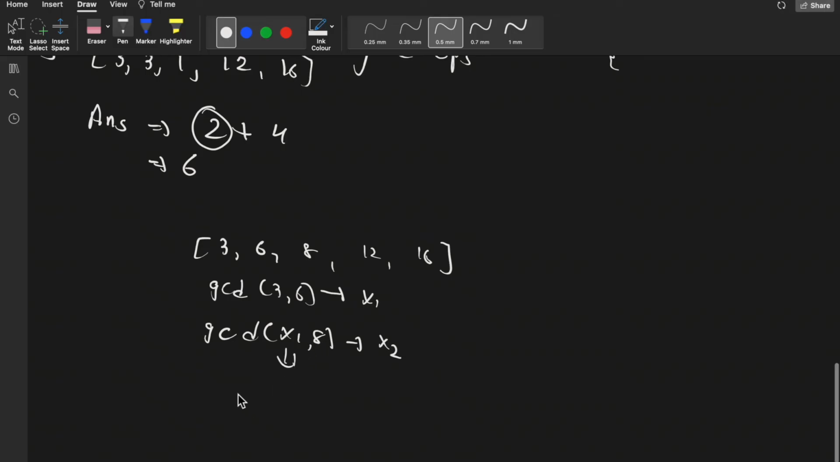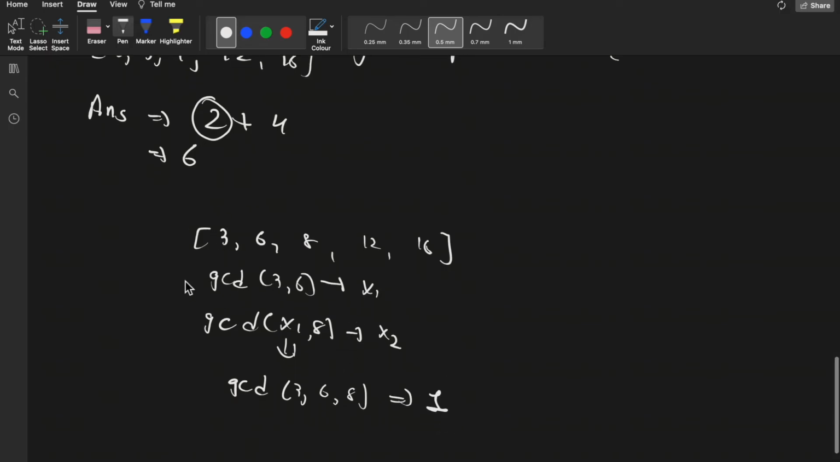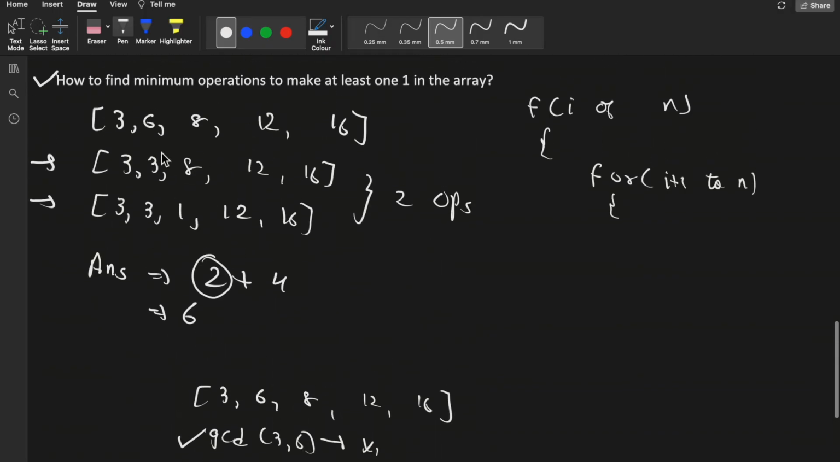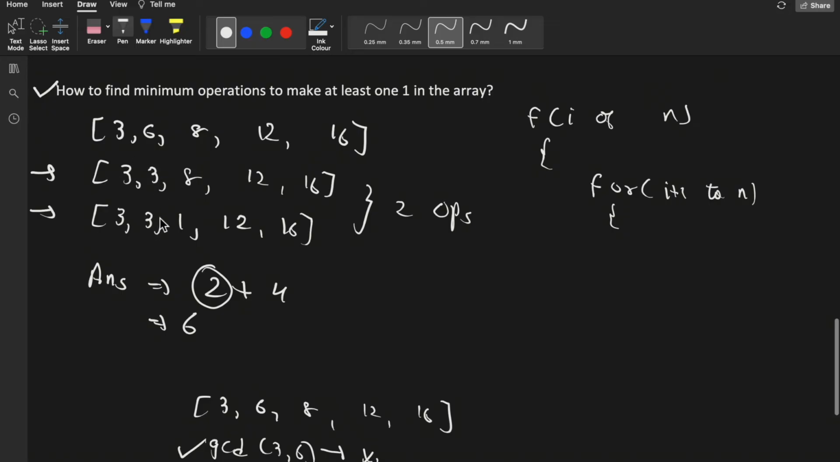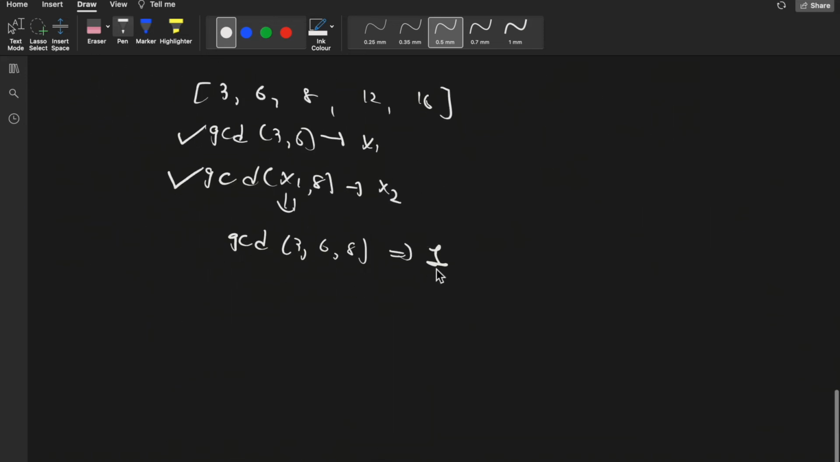So this is nothing but the GCD of 3, 6 and 8, and at this point for this input you will get 1. So in 2 operations, GCD of 3 and 6, and then its answer with 8, you will get the first 1 in the output. GCD of 3 and 6 is 3, and then GCD of 3 with 8 is 1, correct? So this is how we stop once we get 1 as our answer.